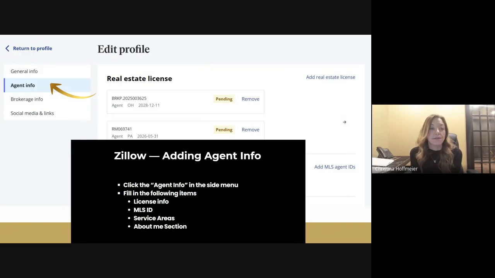All right. Next, you can go to the agent info tab. This is where you can add things like your license information. And for you, Joe, just keep this blank. You're going to come back and you're going to edit that later on. Then you can add your MLS agent IDs. Again, you only have an MLS agent ID if your license number has been generated. But what we all can do is scroll down to the bottom where it says service areas, and you want to add your service areas.